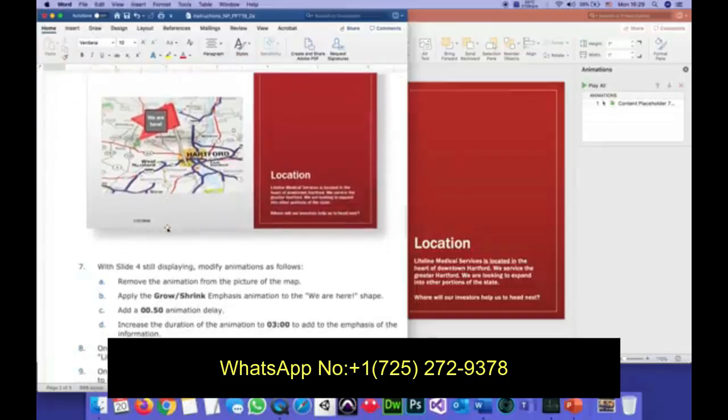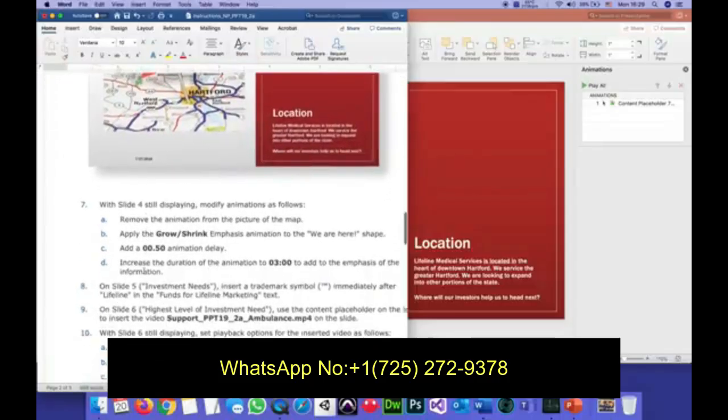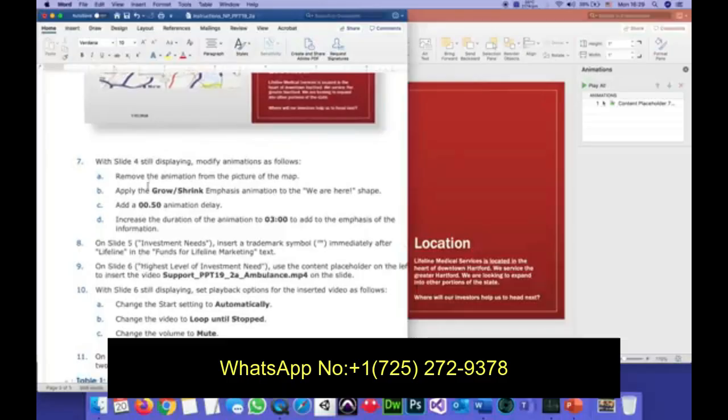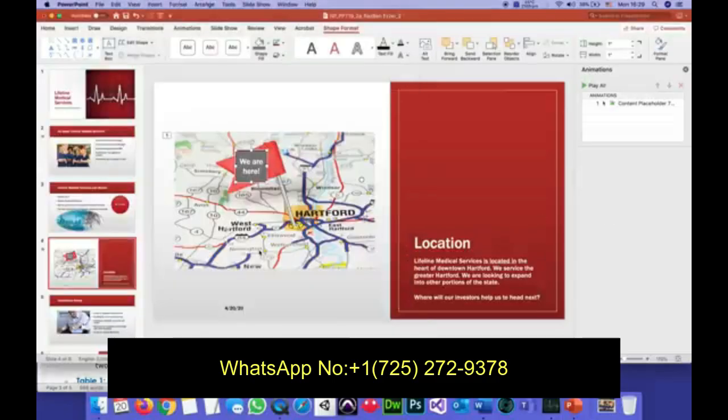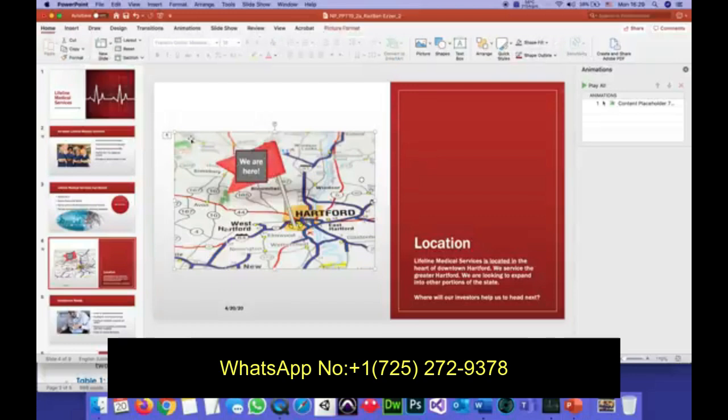Good. With slide 4 still displaying, they want me to modify the animations as follows. Remove the animation from the picture of the map. So, the map has an animation. It says 1. I click the number. I go to animations.